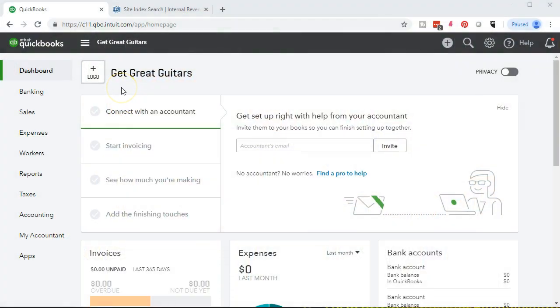Here we are in our Get Great Guitars file. This is a file that's going to be new. This is going to be a new company file. We're going to need to set up a new company file with nothing in it in order to continue and follow along with the step-by-step process of entering data into this new QuickBooks file.